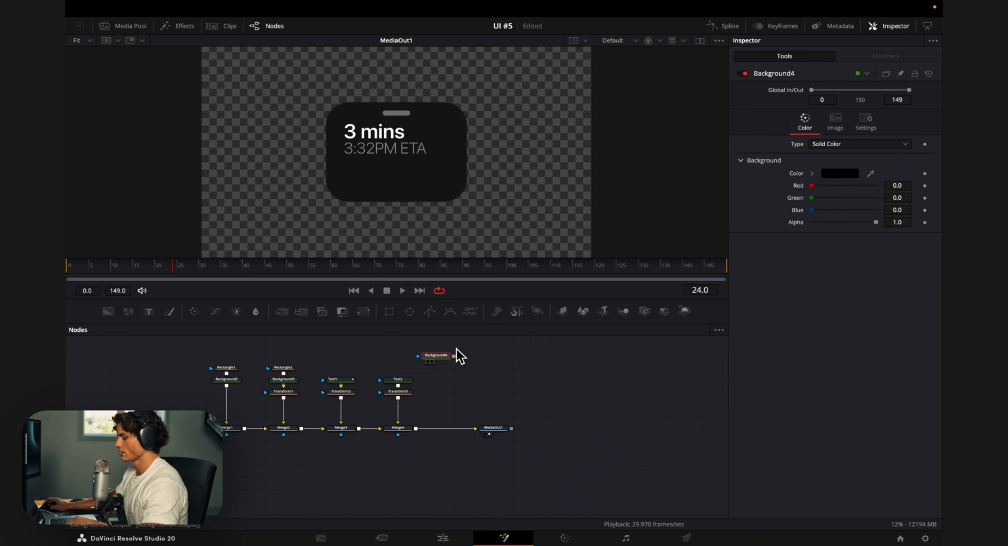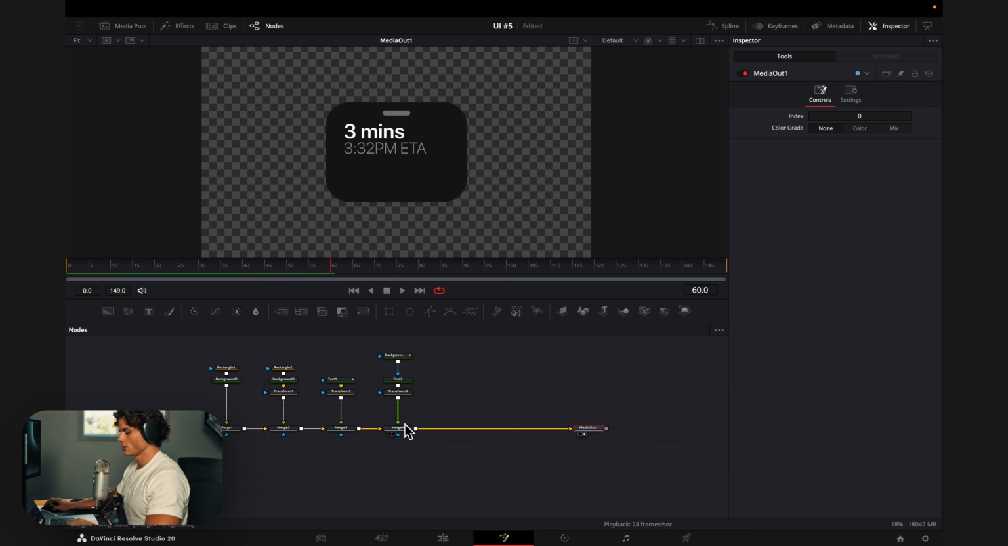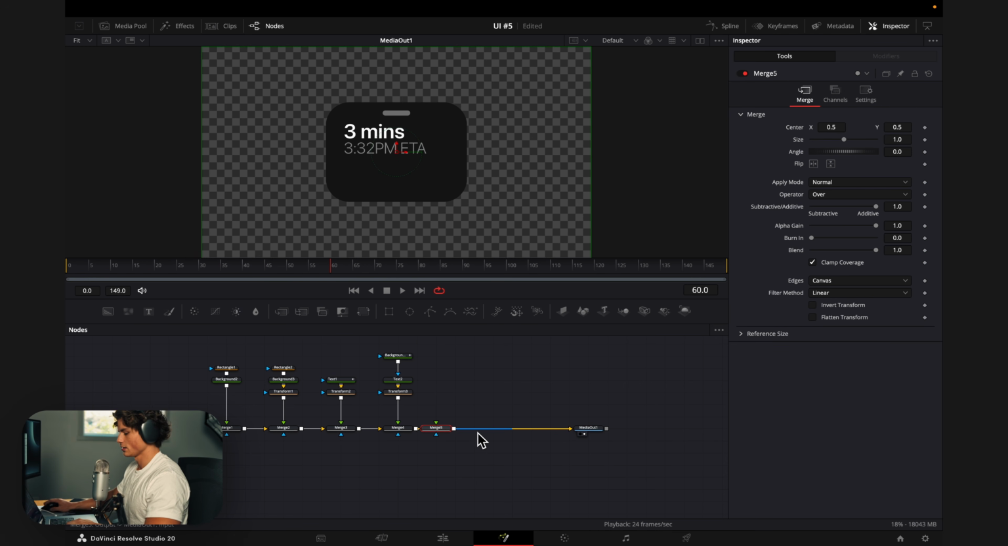Now we're going to drag a background on and connect it to the text. We're going to have it fade in about right here. So I'm going to keyframe it, turn the alpha all the way down, go over a couple more frames, and drag the alpha all the way up. Now it looks like this. Perfect. Now we can hit the merge, hit shift space, add in another merge.